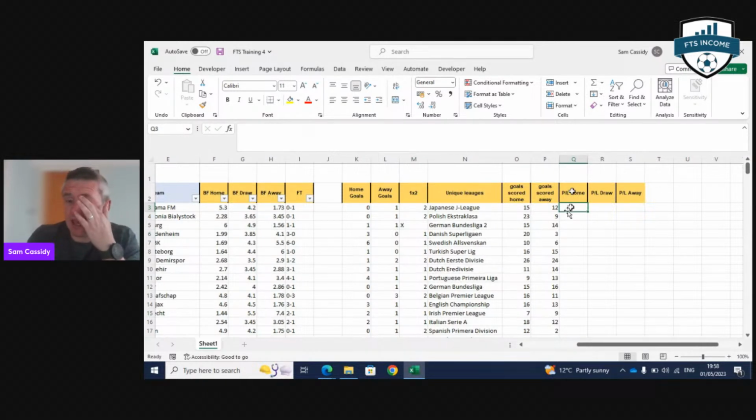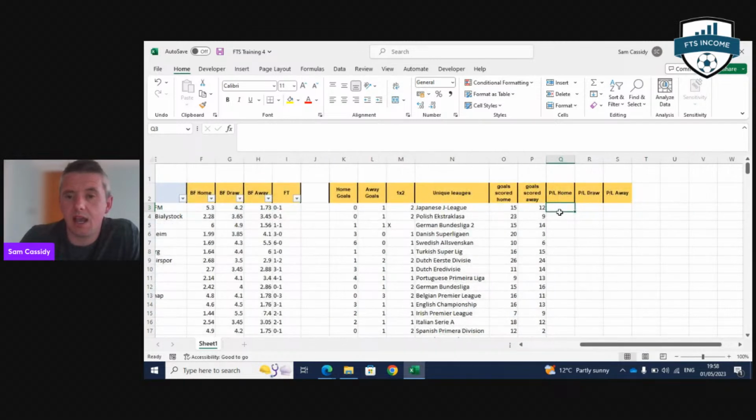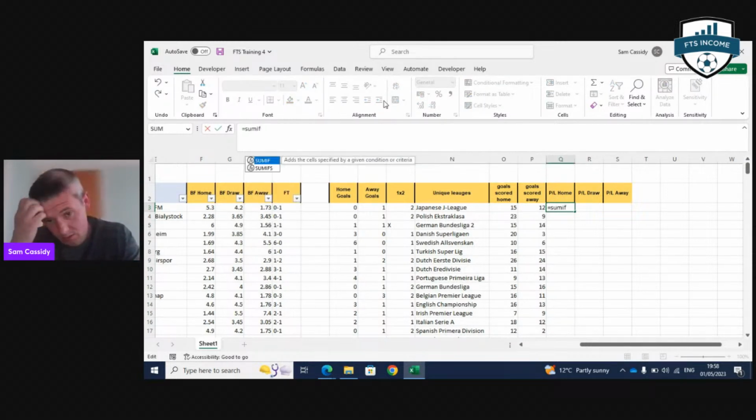So profit and loss for a home. Again, what we're looking for, how many criteria do we need this time? We want to count the amount of times the Japanese J League appears in this list, and 1x2 is 1. So let's try and work this through. How many times have the home teams won in the Japanese J League? So equals sum if.